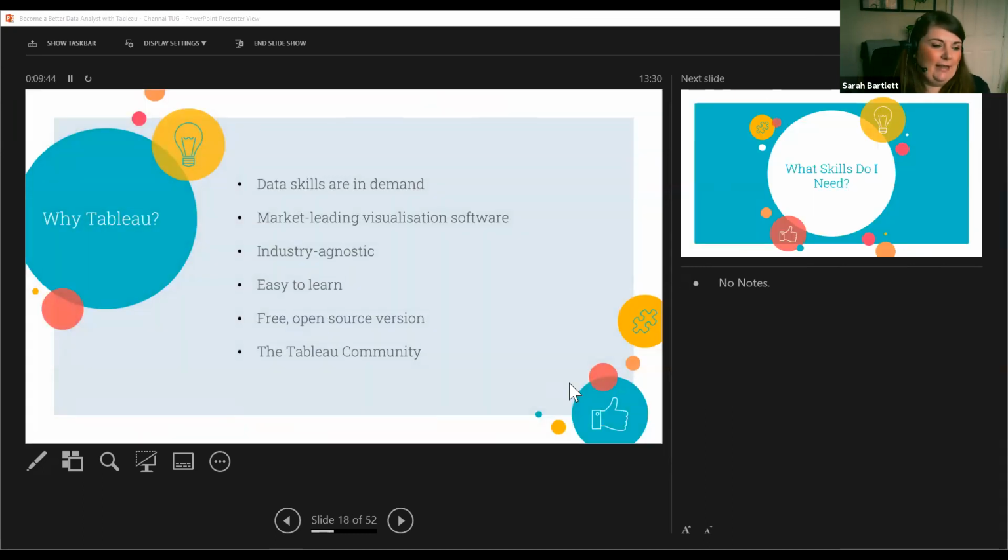So I would say data skills are in demand. And that's not just Tableau, there's demand for other BI tools and other data skills as well. But if you have a look around at job profiles on places like LinkedIn, you'll see that Tableau rates quite highly in terms of what people are looking for. It's still a market-leading visualization software, so you'll see it mentioned quite frequently in jobs that are looking for somebody to be a data analyst or something similar to that.